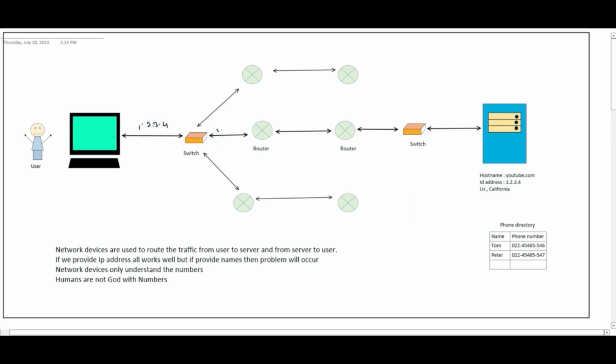Whenever the user enters the IP address 1.2.3.4, it will be routed to the nearest switch, and according to the IP it will route to the nearest router, and that router will route the traffic to the next router, and so on with the help of switches and routers. At the end it reaches the server, and the server returns that particular video the same way, and the user will be happy. He requested the video, he got the video, and he's able to watch it. All wins, right? So what is the problem now?